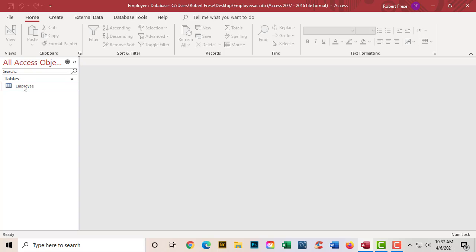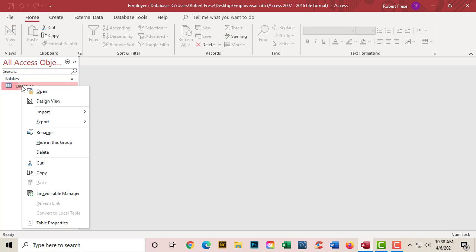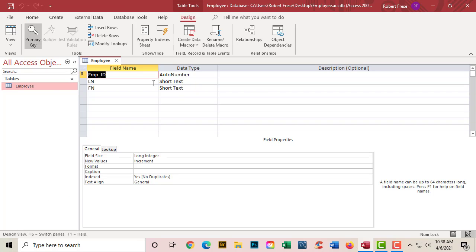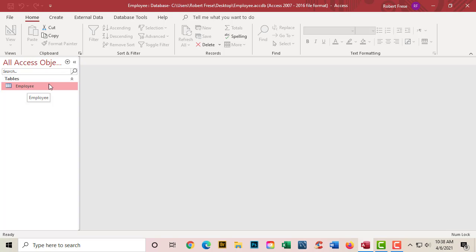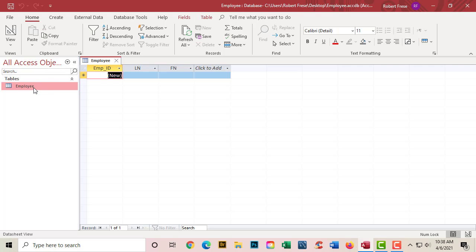And then here's my design here. If I want to see what's in it, I can hover over it, right click, and click on design view, and we're back to our design view. I X that out again. If I want to see the data in it, I double click on it.